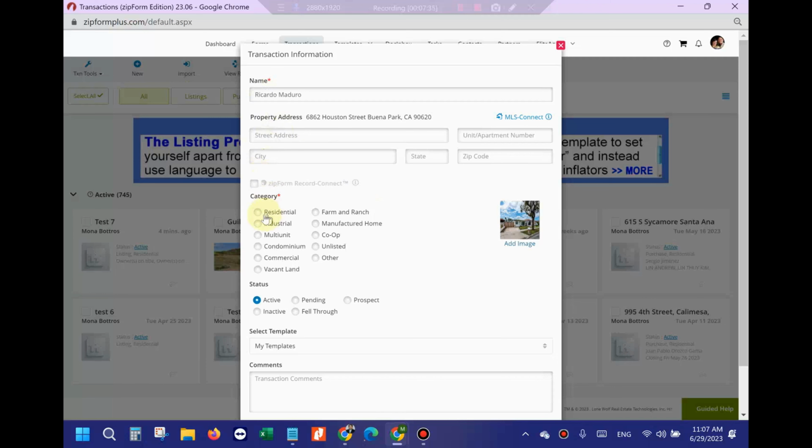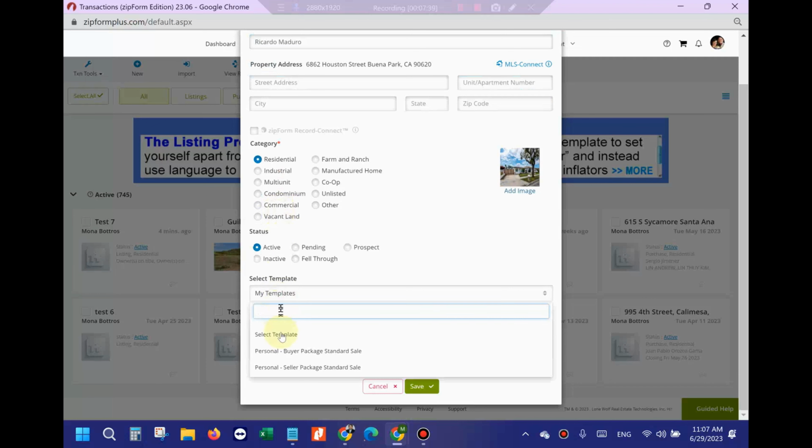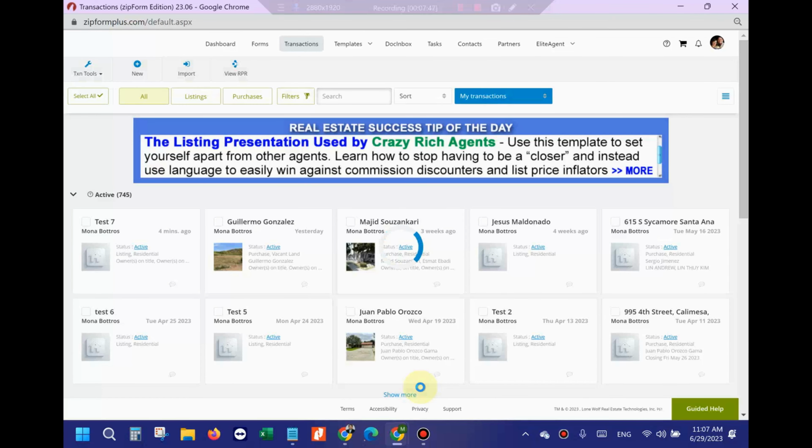Then you go to residential, if it's a residential purchase, obviously. Then you go to my templates, select the buyer package template, and save. So far, so good, right? 1, 2, 3. Three steps. Now it's creating the package.